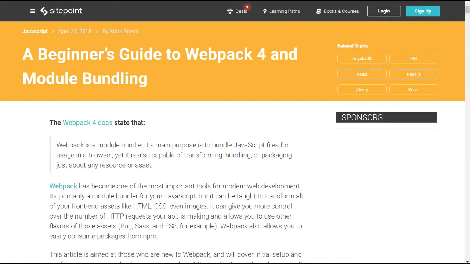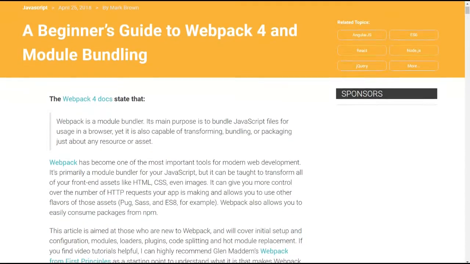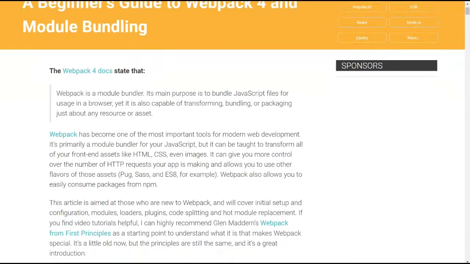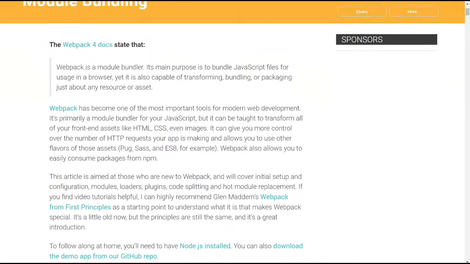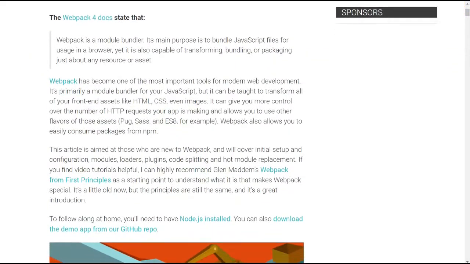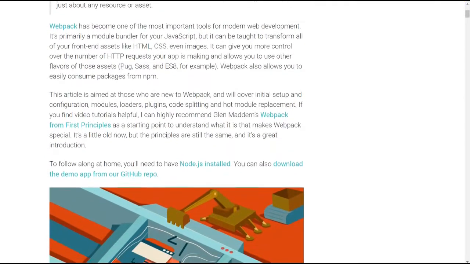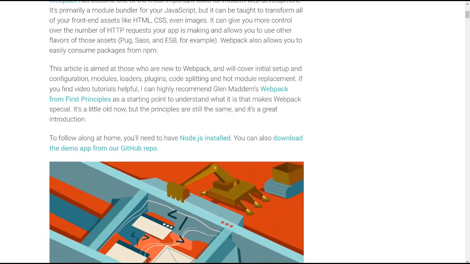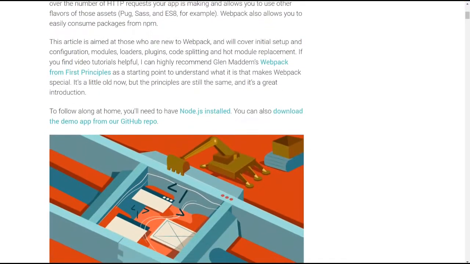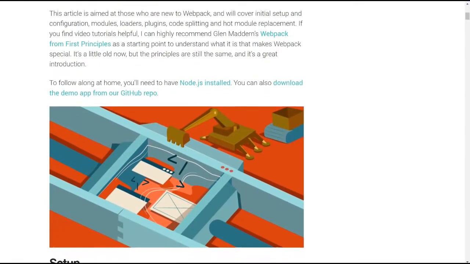In case you decided to dive deeper into a Webpack configuration, you can find an article, A Beginner's Guide to Webpack 4 and Module Bundling by Mark Brown. Interesting. Here you can read about the configuration, modules, preprocessors, loaders, plugins, etc.